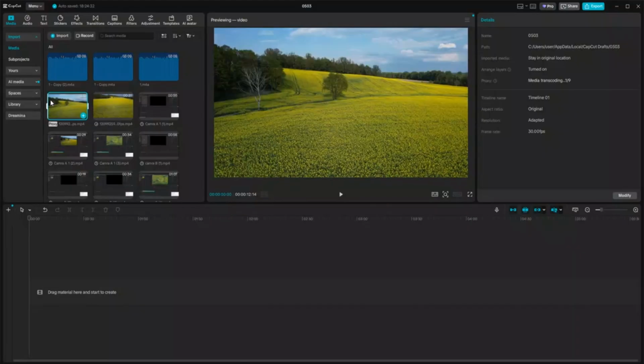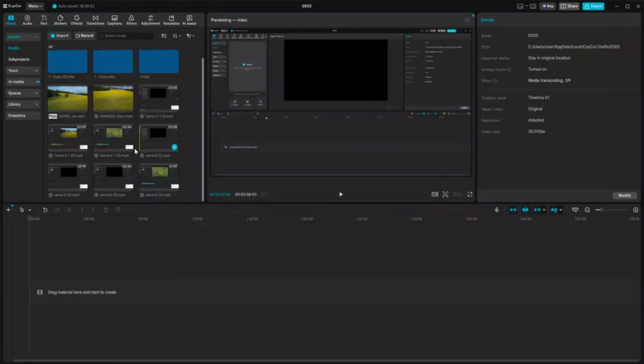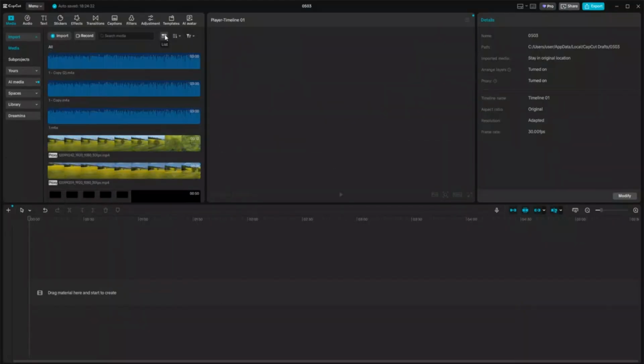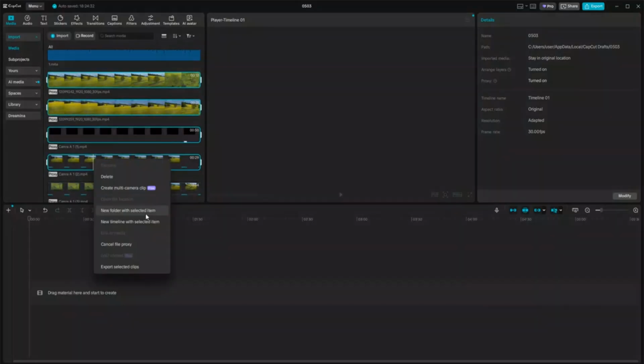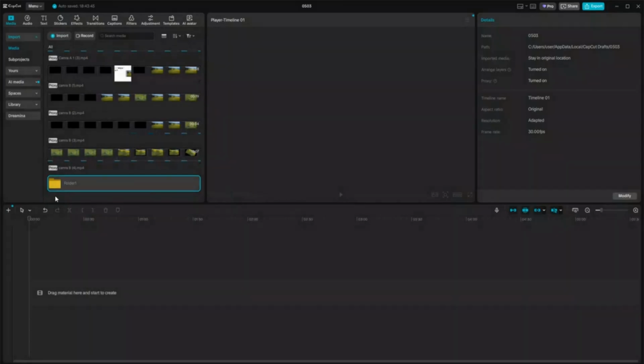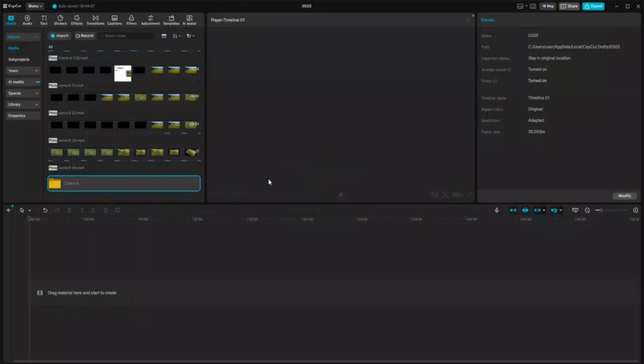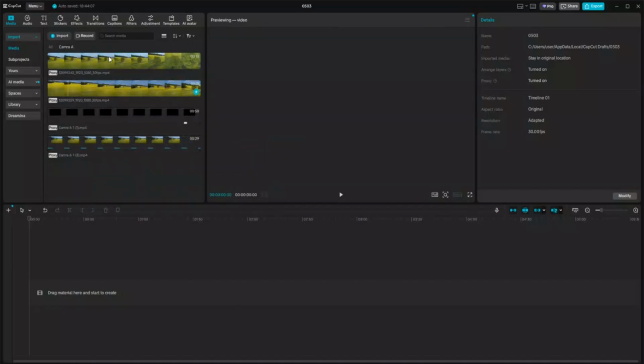Now look, everything is mixed right now, and this gets messy fast. So let's organize it. Select a few clips, right-click, click New Folder with selected items. Now go back, find your folder, right-click, rename. For example, B-roll, extra shots, camera A, camera B, audio. Now everything is clean. You know exactly where your clips are, and editing becomes much faster.